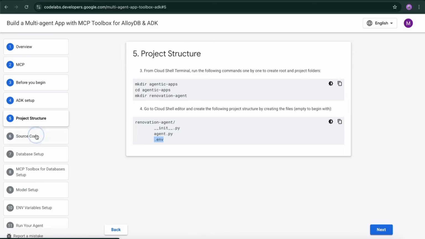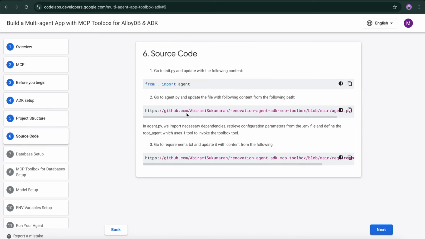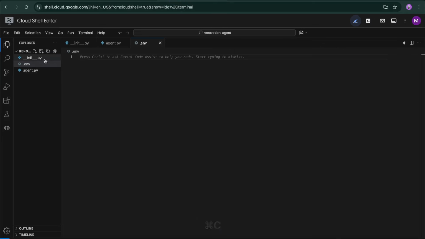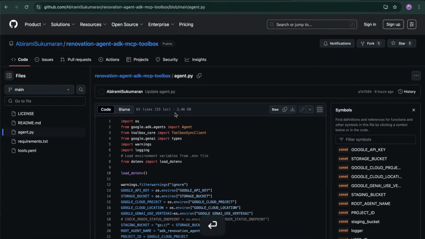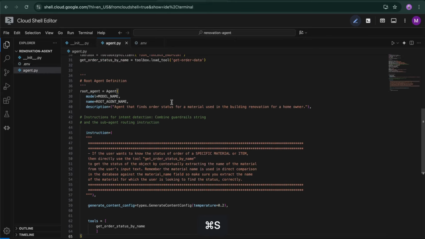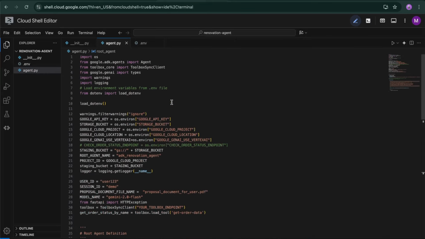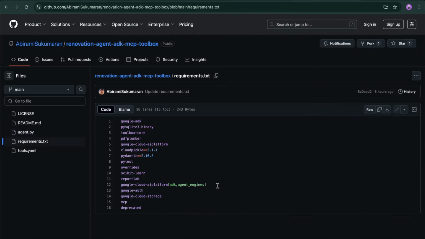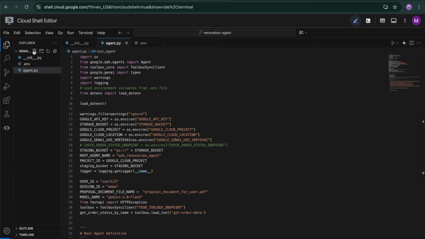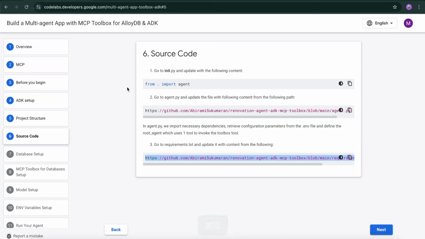Okay, this is done. The next thing we need is to import all the source code from the GitHub repository provided to you by Code Vipassana and update your own code. First we need to go to the init file and update it with this code. Then for the code for the agent file, we can copy this URL, paste it in a new tab, copy this entire code, go back to our editor, and paste it inside the editor. Then configure the requirements.txt. Same process: open this file, copy it, go to the editor, create a file called requirements.txt, and paste your requirements inside this file.